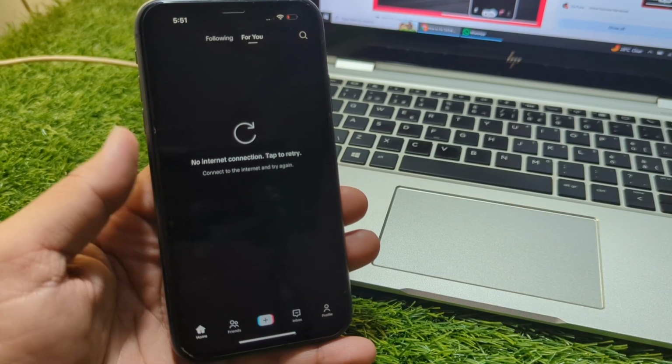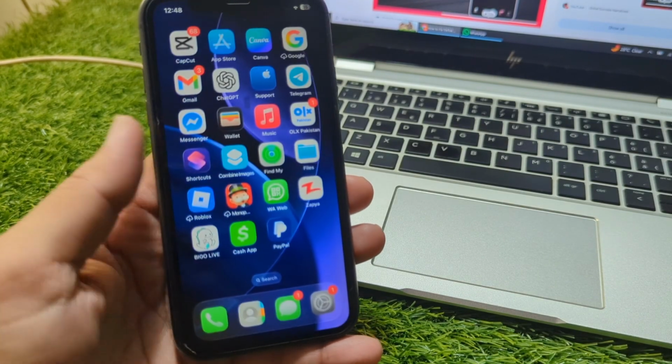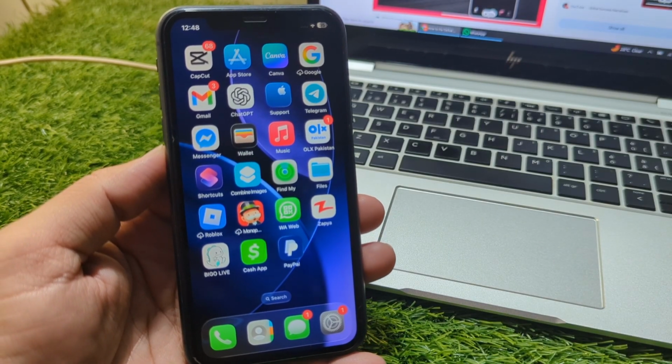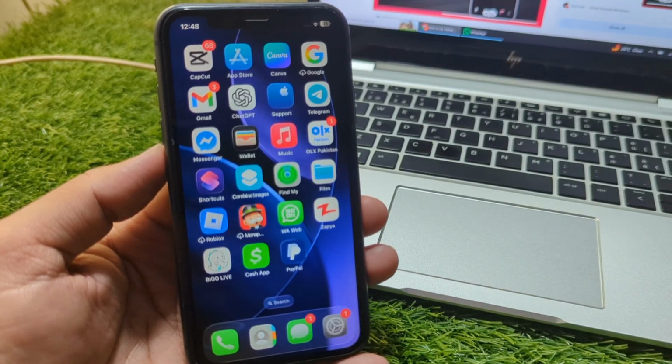So guys, in this video I'm going to show you how to fix no internet connection issue on TikTok. So guys, if you're also facing this issue and you are unable to use TikTok, here I will show you how can you fix it. So guys, for that you have to simply watch this video till the end.